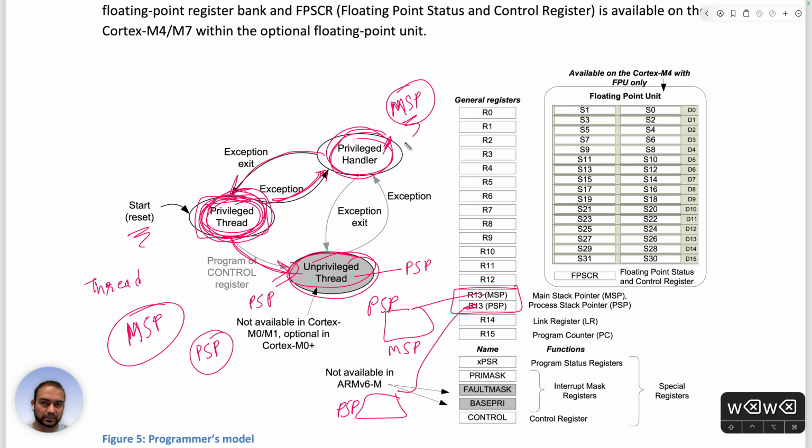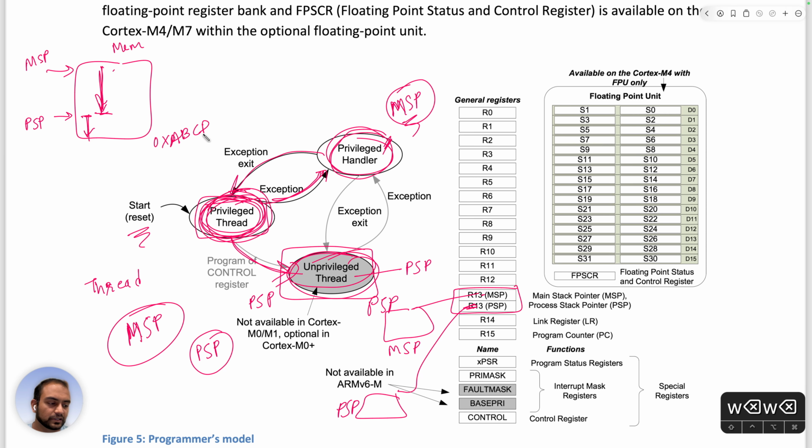So why have PSP and MSP? The reasoning is this. Let's say you are in the unprivileged thread mode and you're populating values on the stack. The stack is growing, growing, growing, and you hit the limit of the memory, right? And I should mention one more thing, that the stack grows downwards. So let's say PSP was pointing here in the memory. So this is memory. And let's say the MSP was pointing here, right? So MSP has at least this much room to grow down, right? But the PSP has only this much room, until, let's say, it hits some low address, ABCD, right?